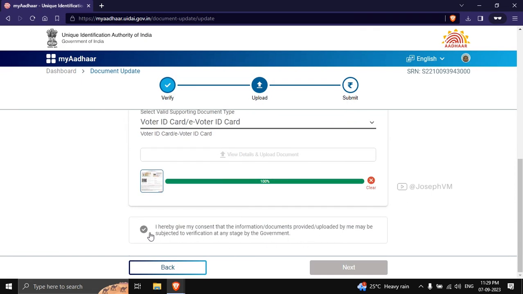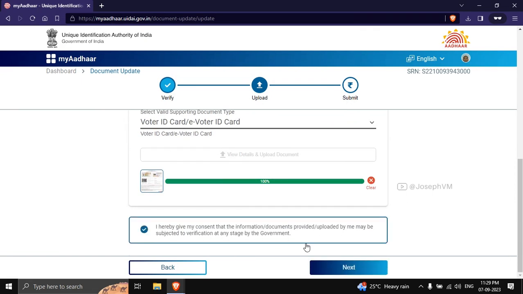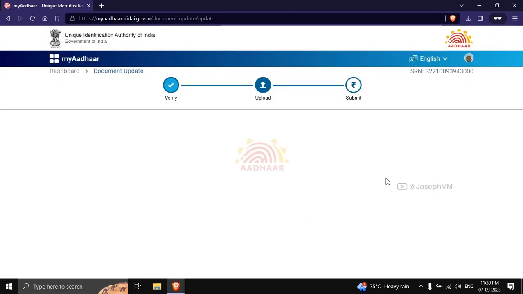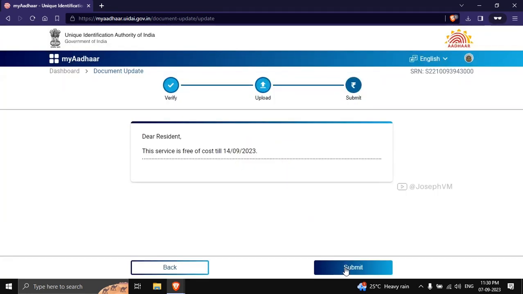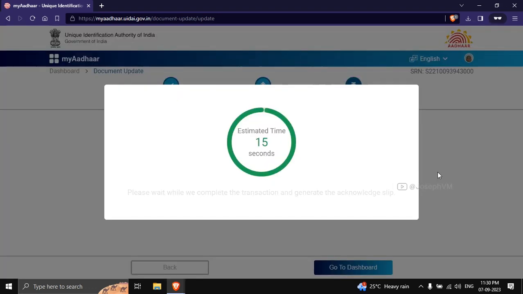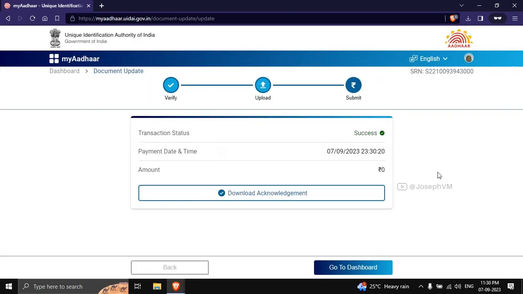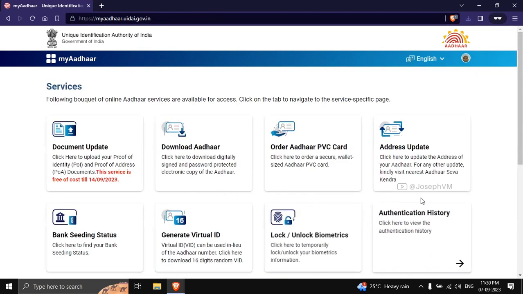After the upload is complete, select I hereby give my consent and click Next and then OK. Finally, click Submit. If you would like, you can download the acknowledgement slip. To check the status of your update, click Go to Dashboard and scroll down to the bottom.